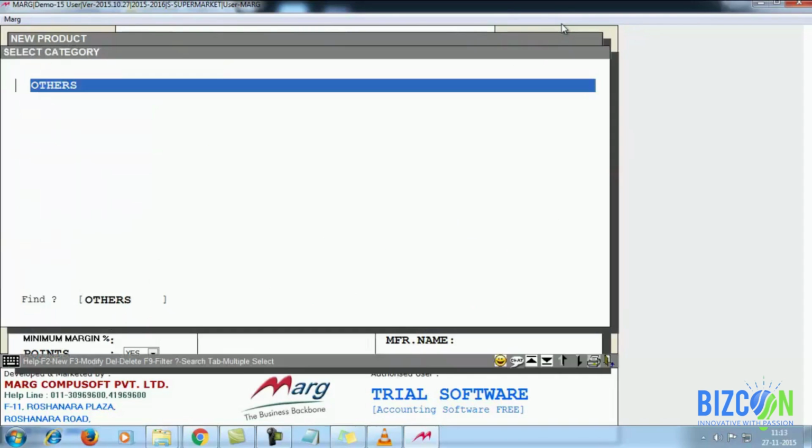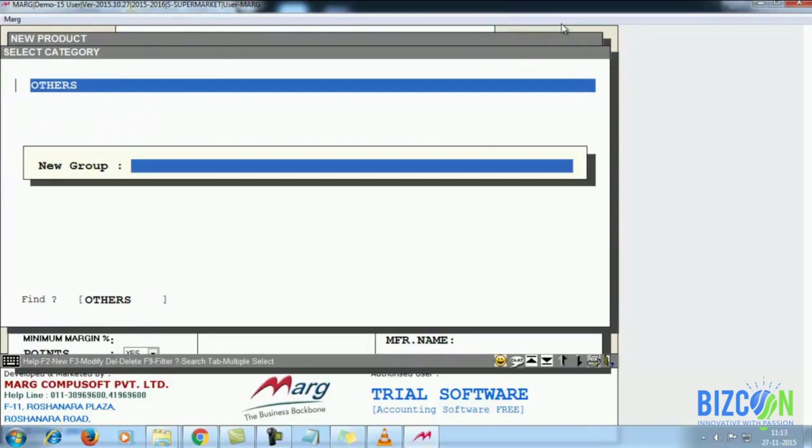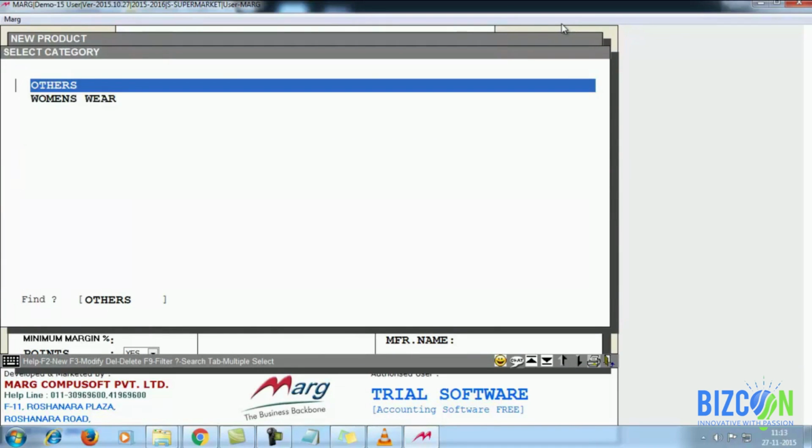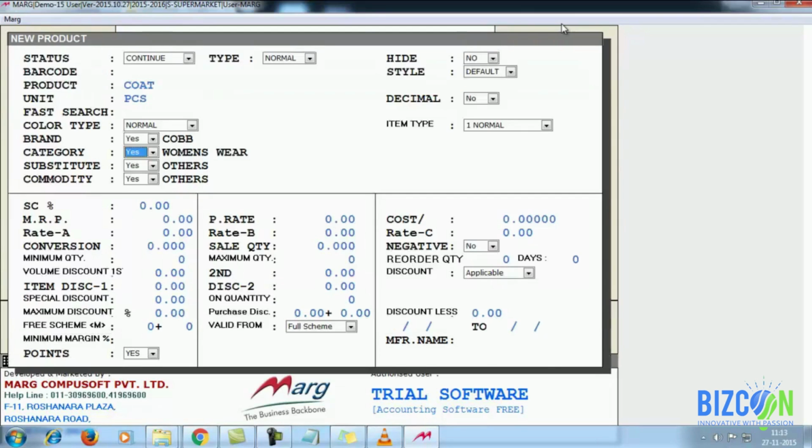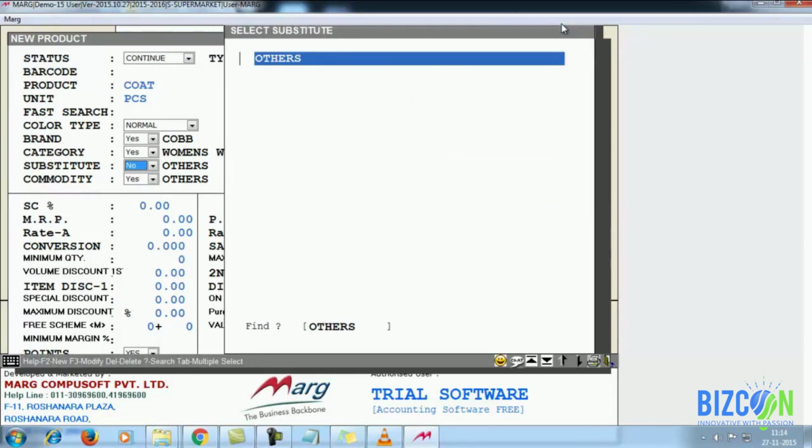We'll press the F2 function key to create a new category and name it as women's wear. Press enter. Then you have substitute. For example, suppose you don't have a product of Cobb's brand. So you can provide substitute for it by selecting a brand from here. You can create a new substitute by pressing the F2 function key.